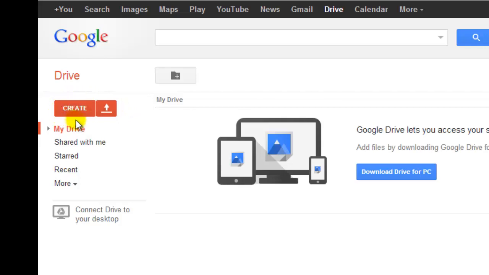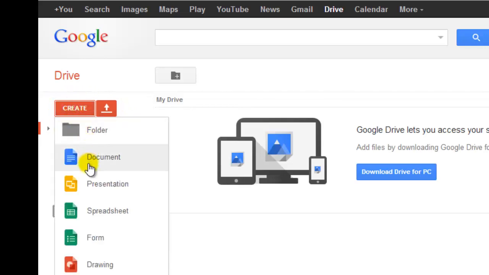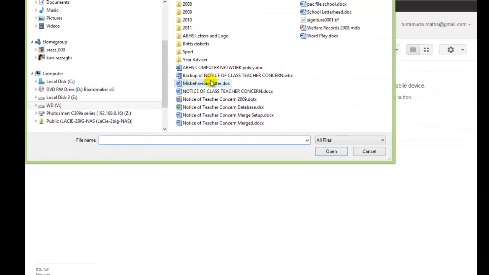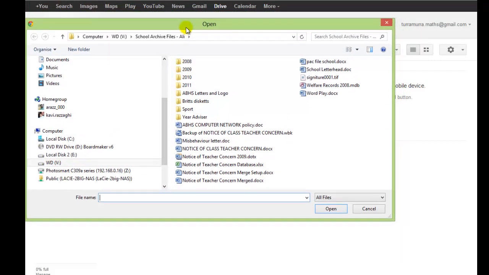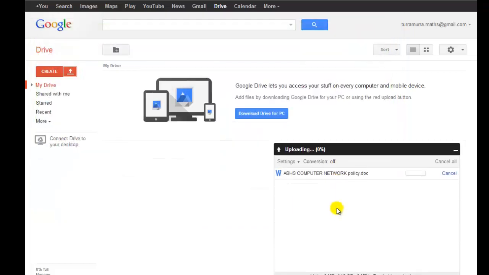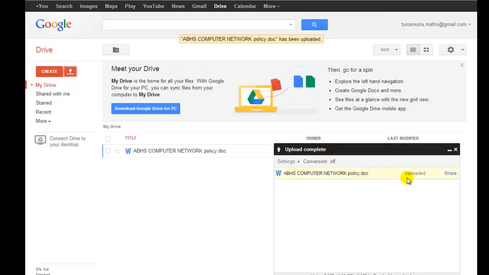Now on the left hand side here I have a create button, which allows me to create a blank application, any of these applications, or I can click on the up arrow to upload a file. I can do a whole folder, but for now I'm just going to upload a single file. I'll just move this so you can see this file. You can double click on it or highlight it and click open, and you can see it says uploaded here and the file appears here, and it says W for Microsoft Word.